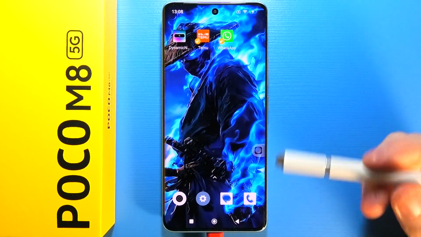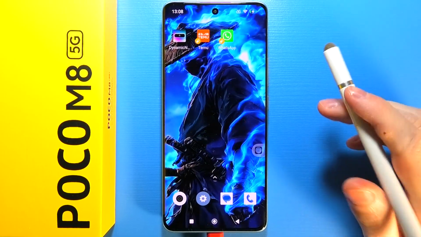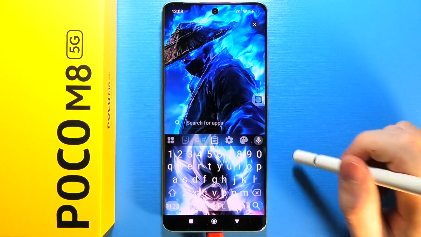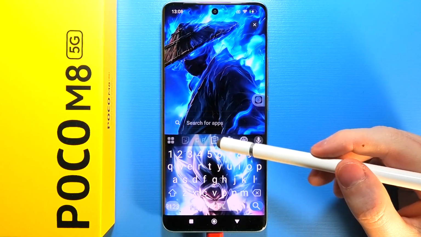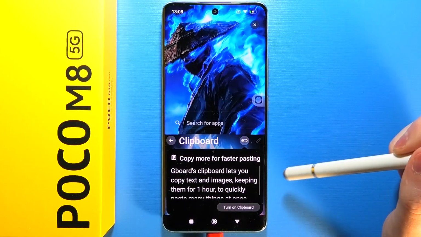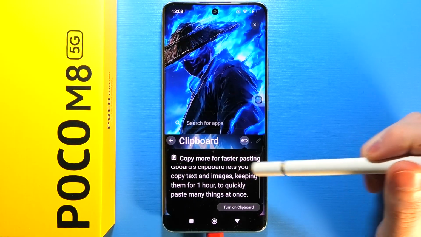To use keyboard clipboard on POCO M8 5G, first of all, we'll need to open our keyboard. So I'm going to pop it open right here. And then if you can see right here, there's a clipboard icon. You can click on it and that way it will transfer you to the clipboard.